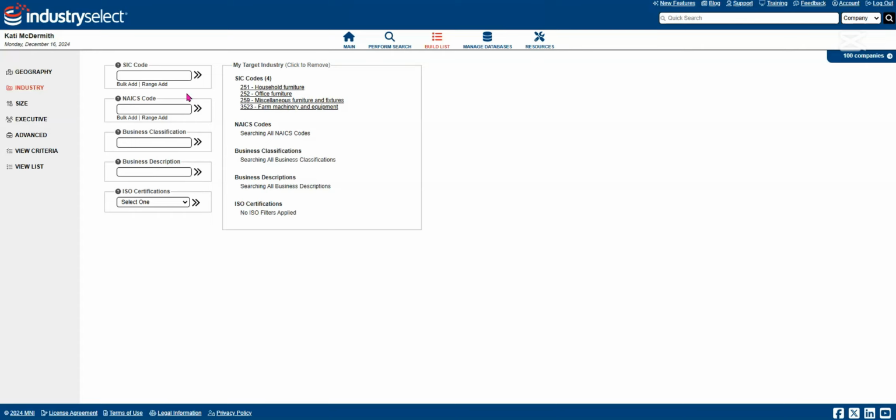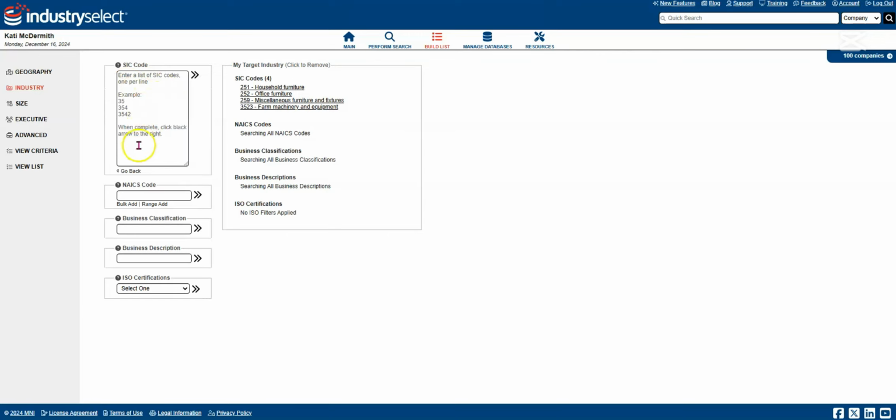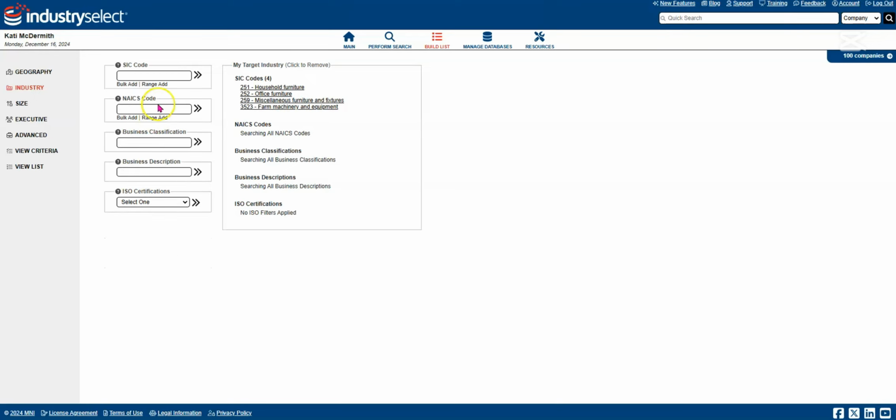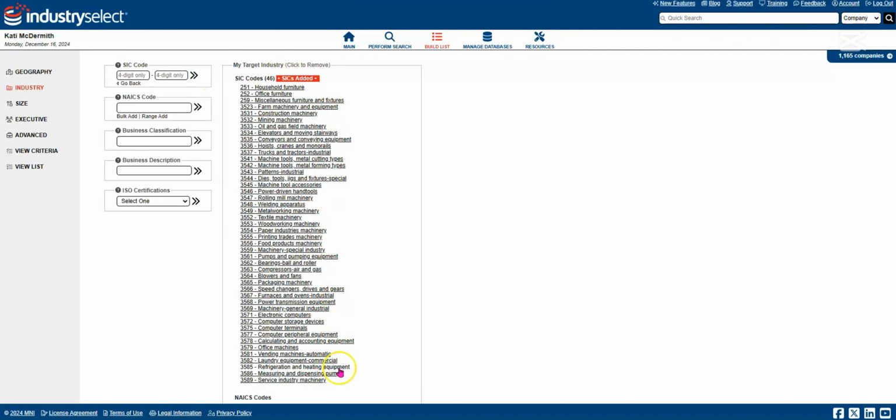If you have a long list of SIC codes already, you could use bulk add, which you can either type them all in at once, or you could just copy and paste a list over here. Maybe you have a list already saved in a document somewhere. And then range add allows you to add a range of SIC codes. Let's say I want everything between 3530 and 3590. I can then pull all those over all at once.